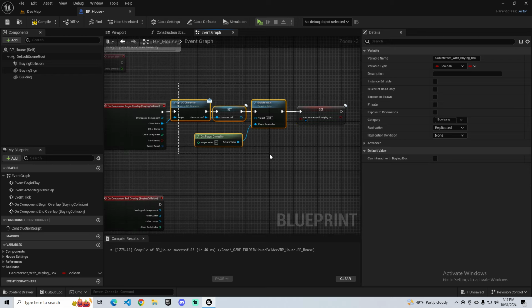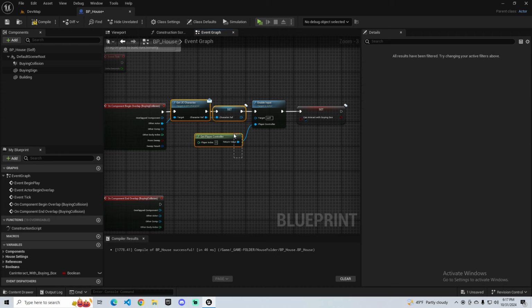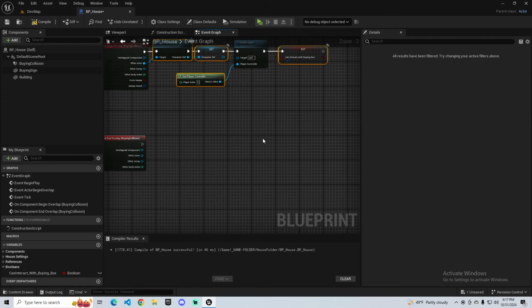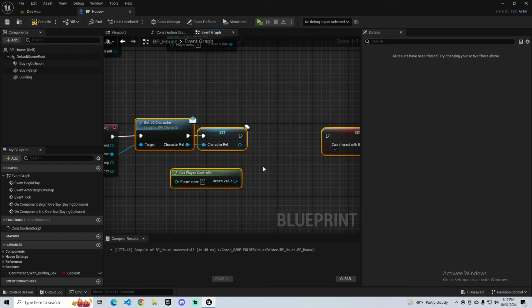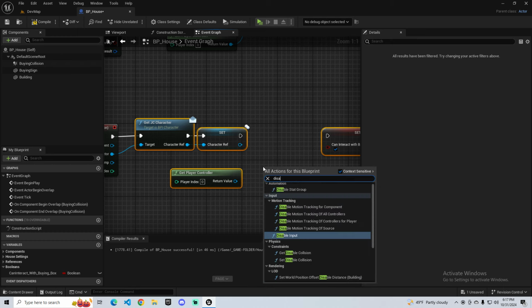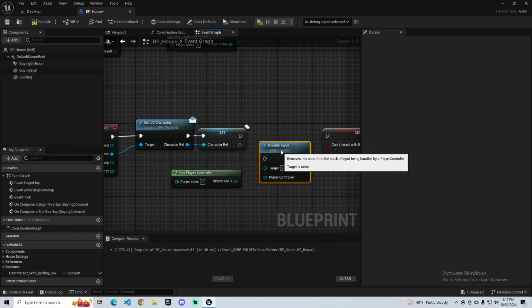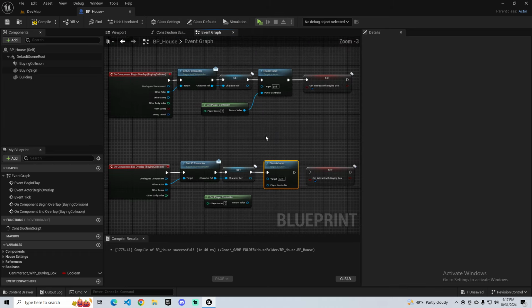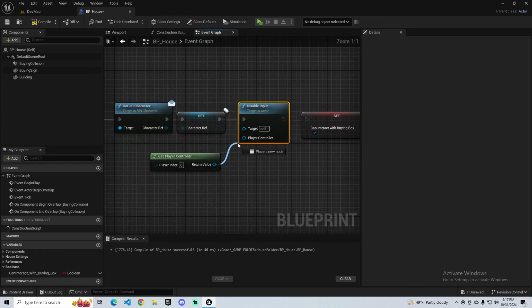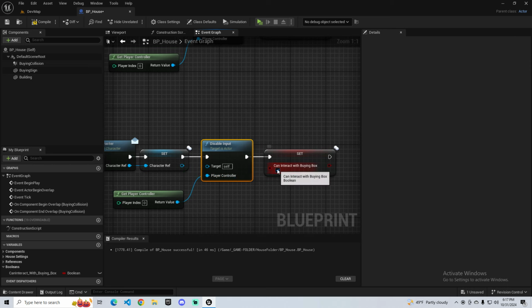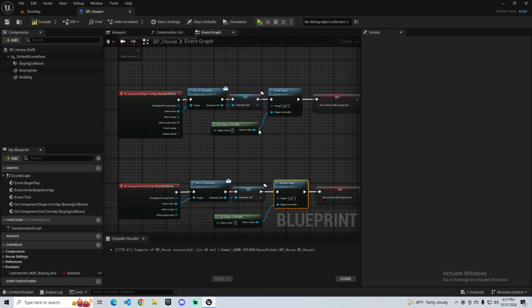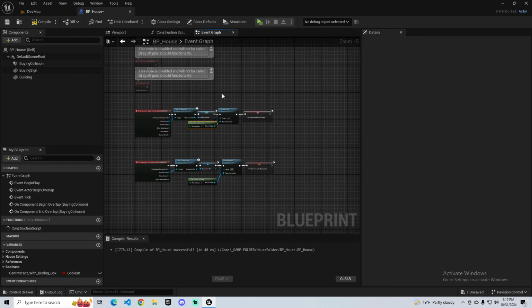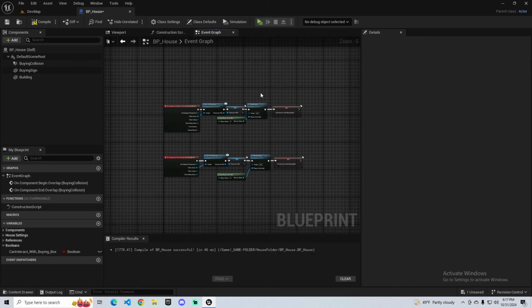Then we can copy this and this and this, paste it down here, and then here we can say disable input. Trust me, it's not going to disable your input. It's just going to undo this, so that if we use the same input in the house to collect things, all the widgets won't start popping up. Okay, so we can just do this.